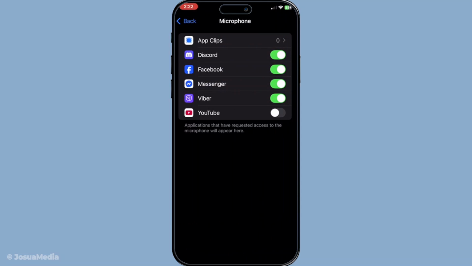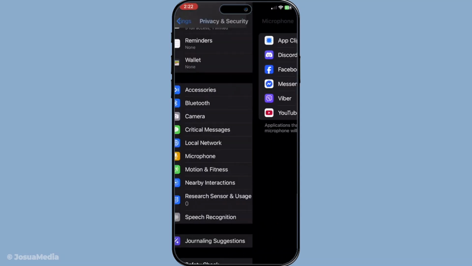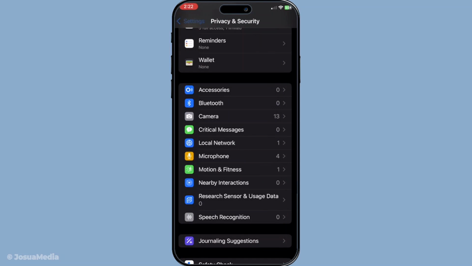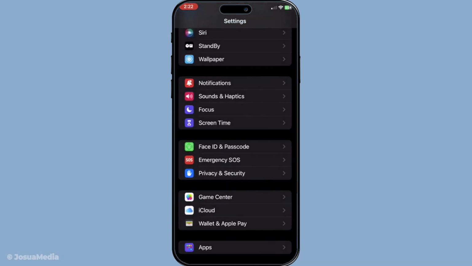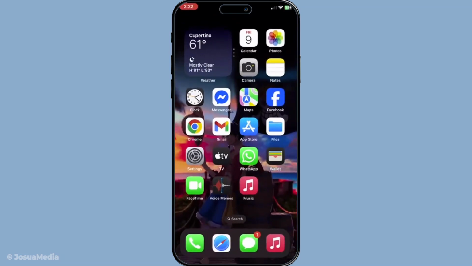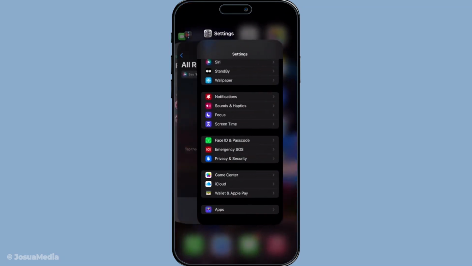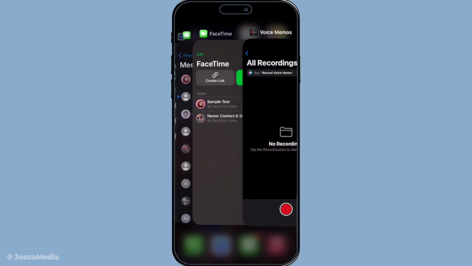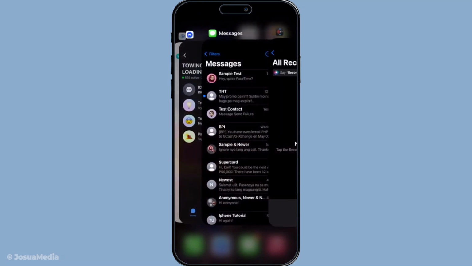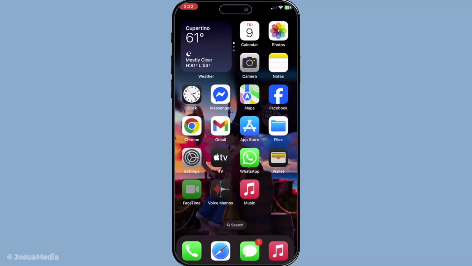If you've checked these settings and the microphone still isn't working, try restarting the FaceTime app. To do this, close the app by swiping up from the bottom of your screen or double pressing the home button if you have one, and then swipe the FaceTime app off the screen to close it. Once it's closed, reopen it and try making your call again. Often a quick restart of the app can solve minor glitches.